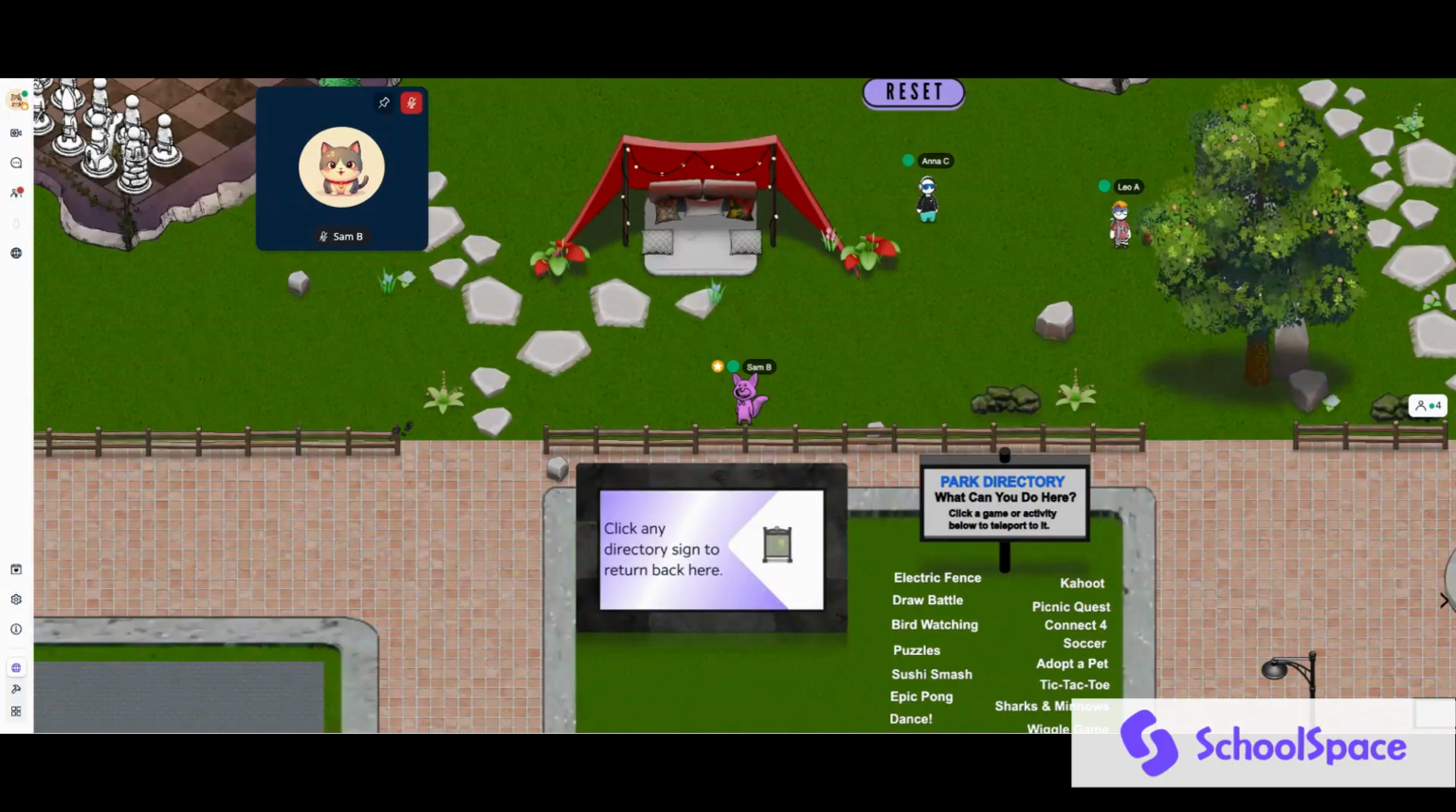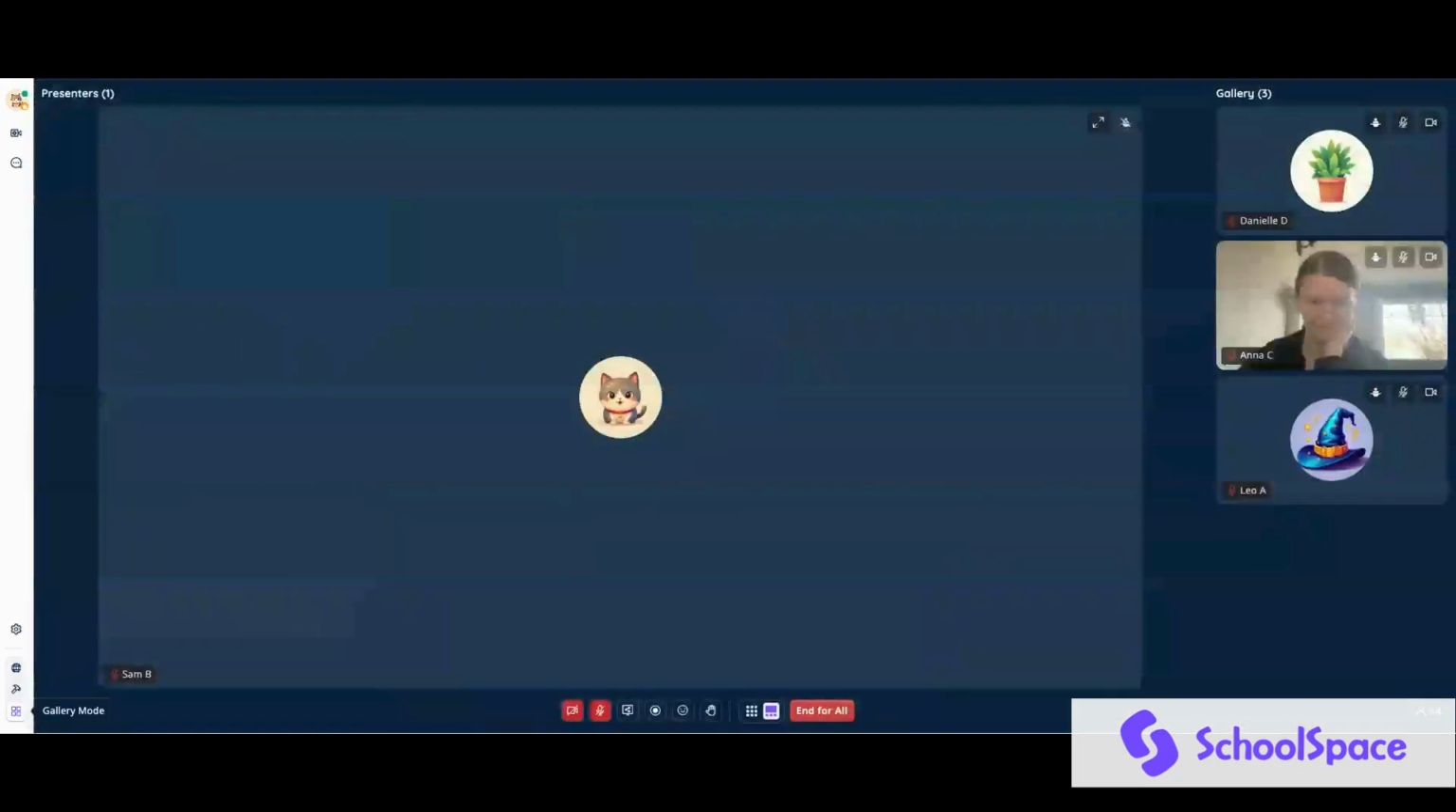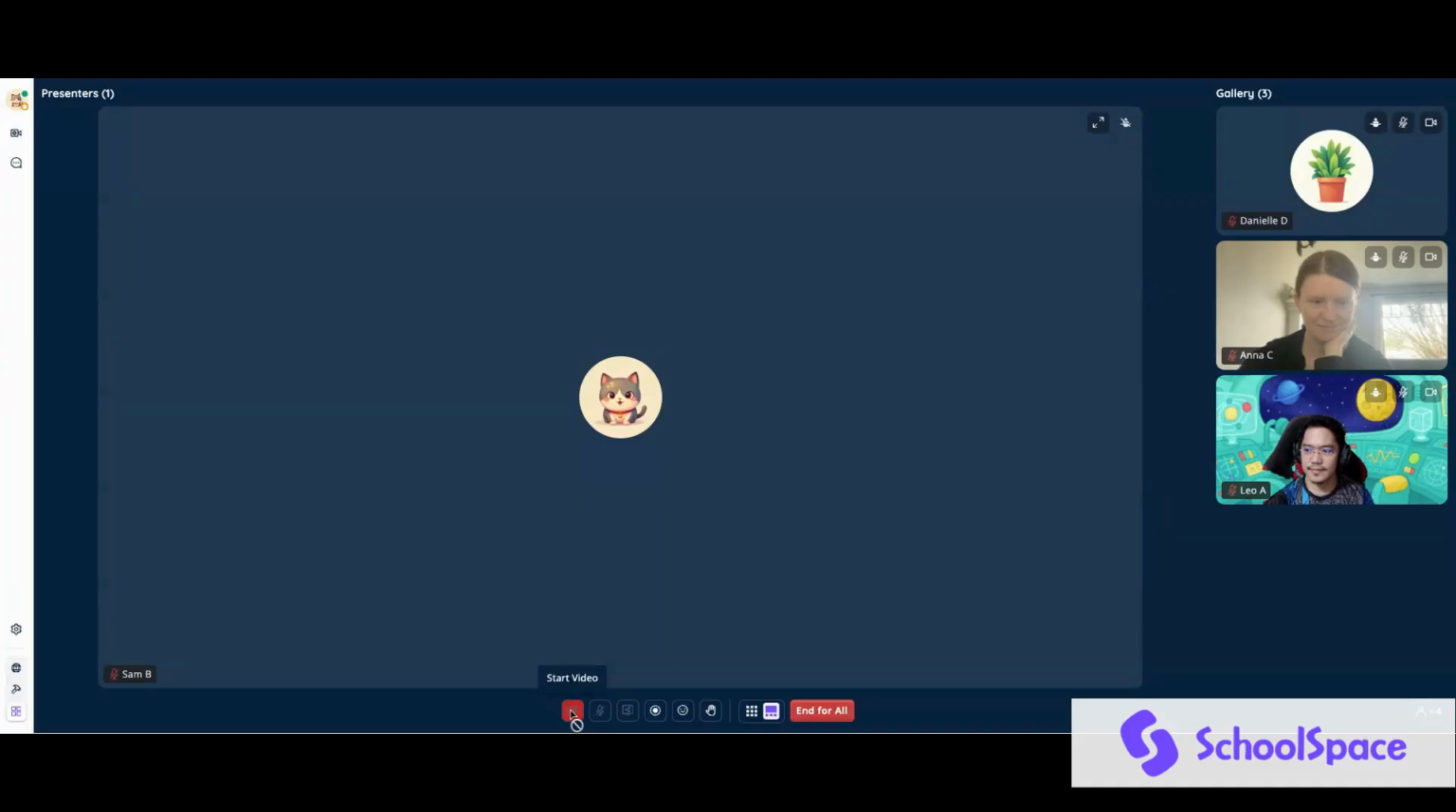And what gallery mode does is it'll transition us from being in our typical SchoolSpace experience to a more traditional meeting experience. So I'm going to click on my gallery mode icon here on the lower left, and it's going to give me a pop-up letting me know that we are moving into gallery mode, and then everyone will see this same animation, and now we are in more of a traditional meeting experience.